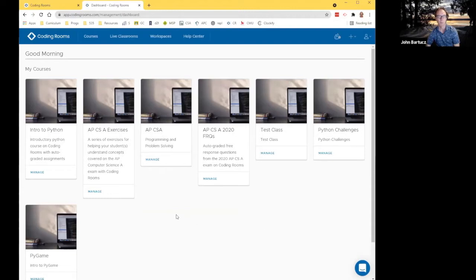One of the big things that Coding Rooms offers that I'm not actually going to cover today is the live classrooms, where you can see multiple students at the same time on your screen doing their coding. You can give them a template to fill in and see how students are doing, where they're getting stuck, and help them in real time. That's a great tool, and we'll have another webinar covering that another time.